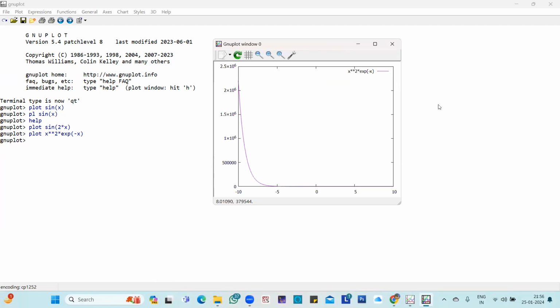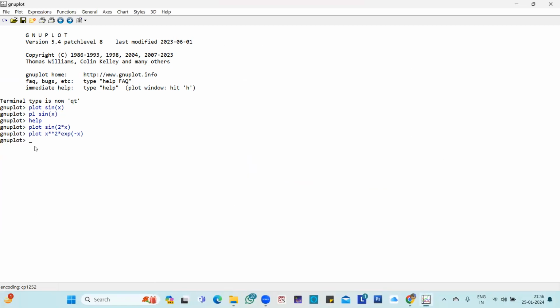Moving on to the next function. Suppose I want to see x into cos x, and 2 into sin 3x. I have taken three functions: sin x, x into cos x, and 2 into sin 3 into x.